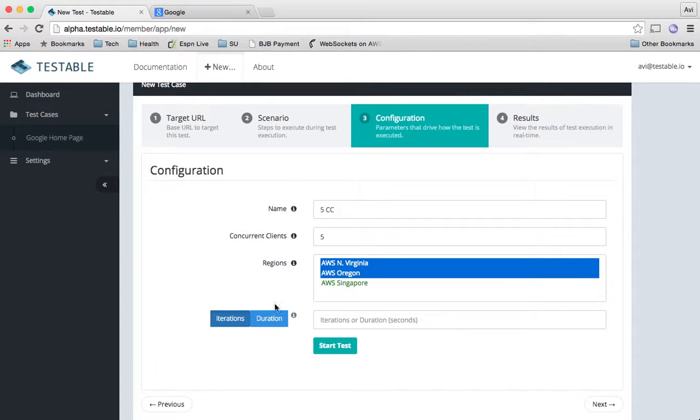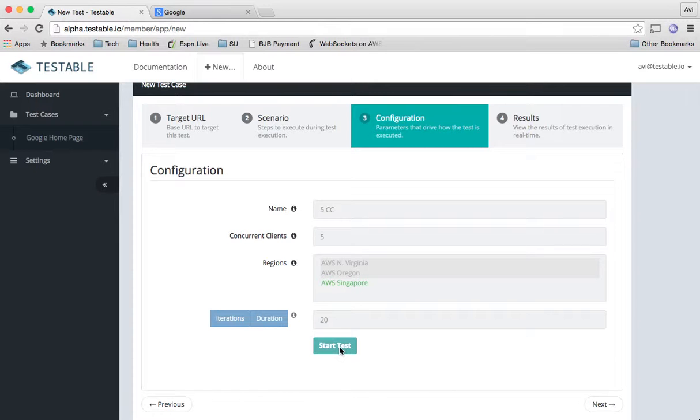users running our scenario. The final thing is we just need to decide how many times each concurrent client will run the scenario. So we'll go ahead and say 20. So each concurrent client is going to run through the scenario 20 times as part of this test. And once we're happy with that, then we say, okay, let's go ahead and start the test.